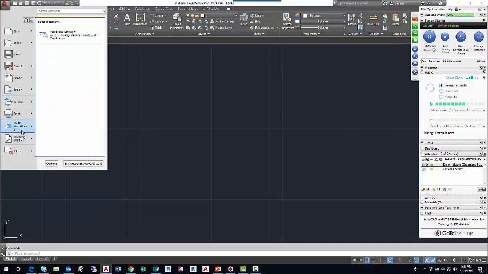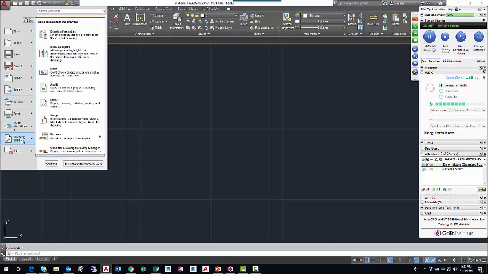Suite workflow is if you've got other software attached to your AutoCAD, it'll let you develop a workflow. If you're starting in AutoCAD and moving to a piping software, it'll help you ease that process. Drawing utilities, this is one of the main things that we use in class, is that we can format certain aspects of our drawing file from the drawing utilities.